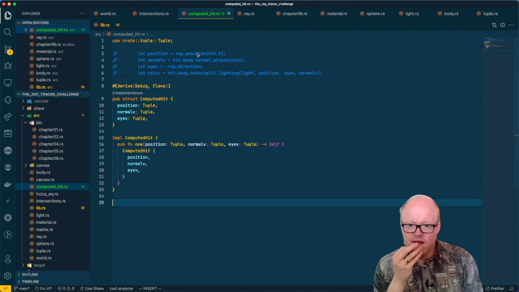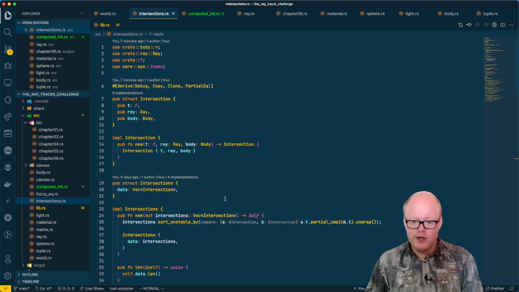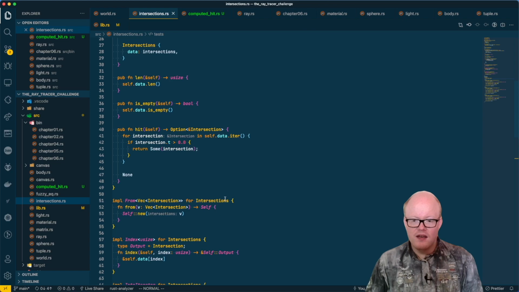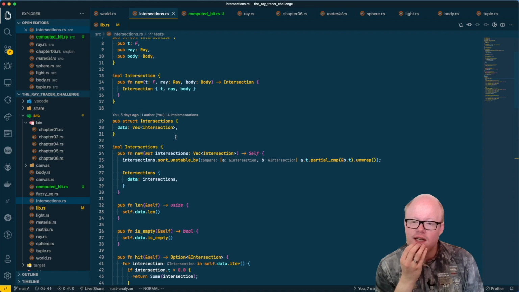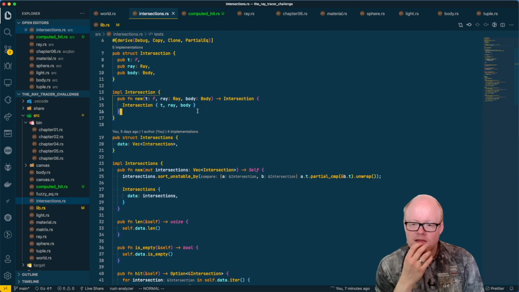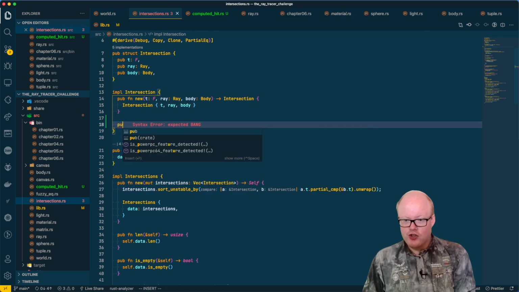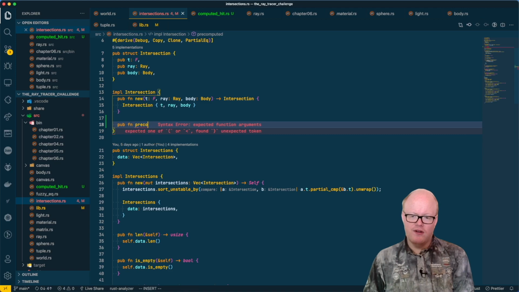I guess for now that is enough, and we will take this information here to our intersection, which should be able to give us this pre-computed information. So an intersection should actually have a function. Should we call it pre-computed or computed? Just computed, or maybe just get computed hit? I guess get computed hit then.